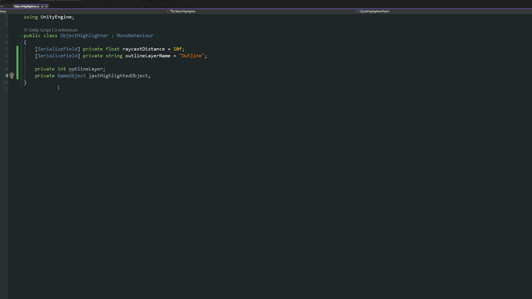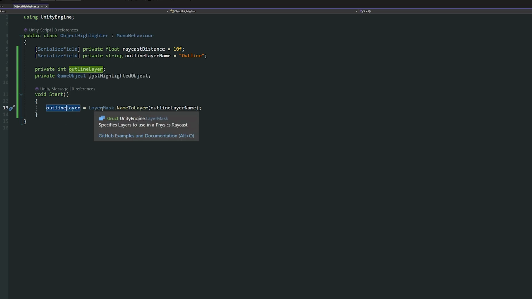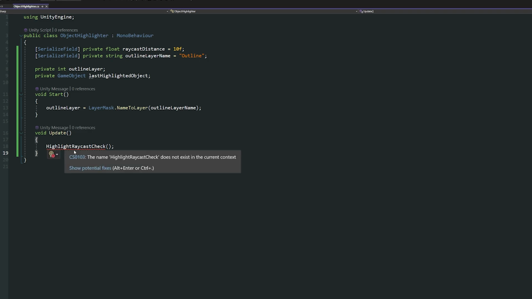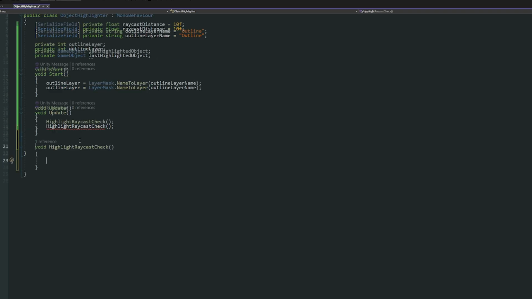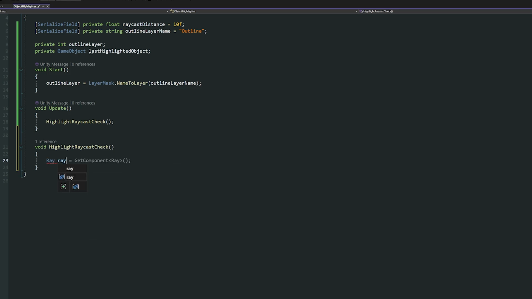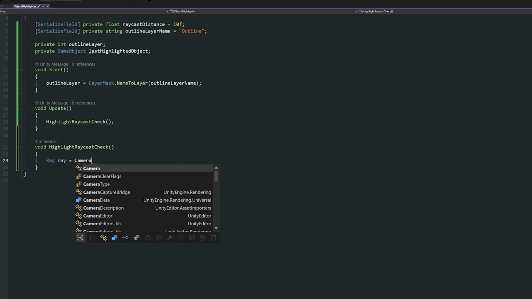And then we're going to have two private variables, one integer for the outline layer and a game object that we want to find, which is the last highlighted object. So then the start method will say that our outline layer, which is the integer, equals LayerMask.NameToLayer, and the outline layer name, just so that we can use this within script. We're going to have our update method, which will be the highlight raycast script, and that is the check that we're going to have.